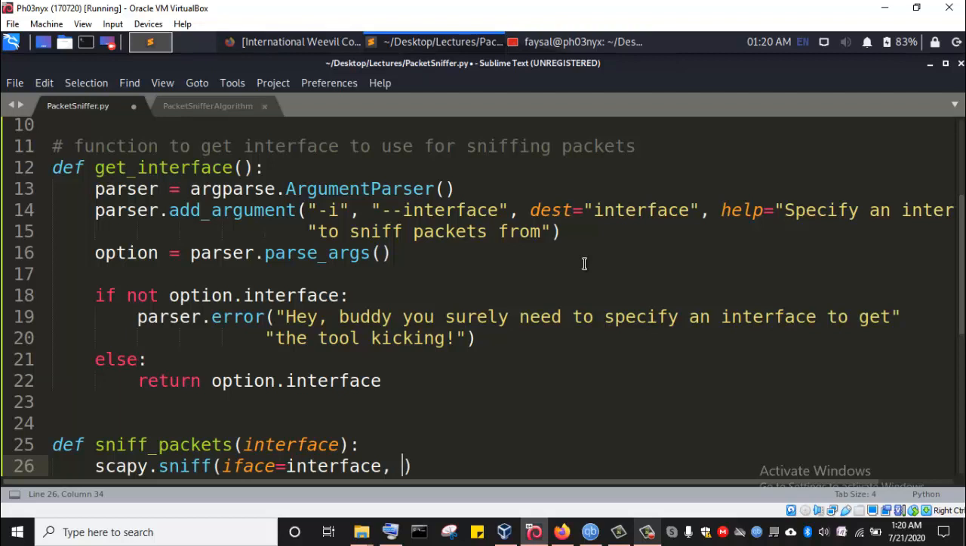We specify interface so that whenever we invoke the function sniff_packet, we pass an interface to it as an argument. Then that interface is assigned as the value of the iface parameter. All right, so let's proceed.